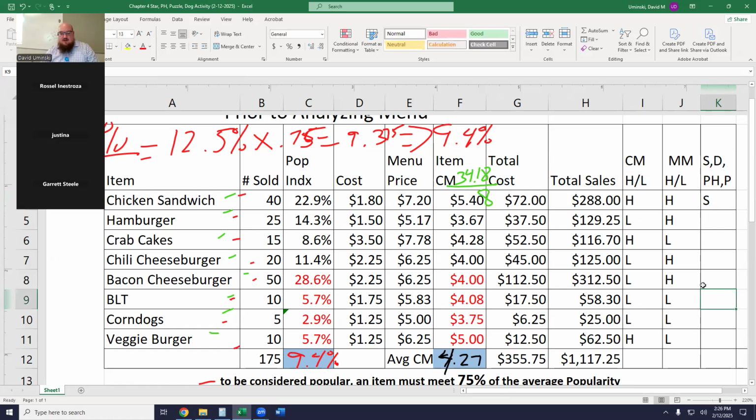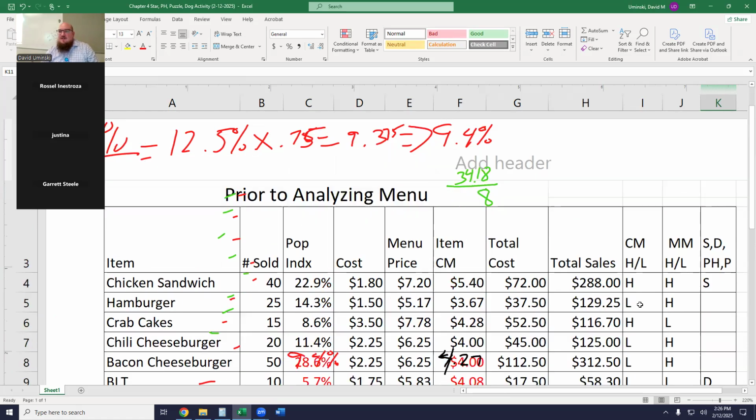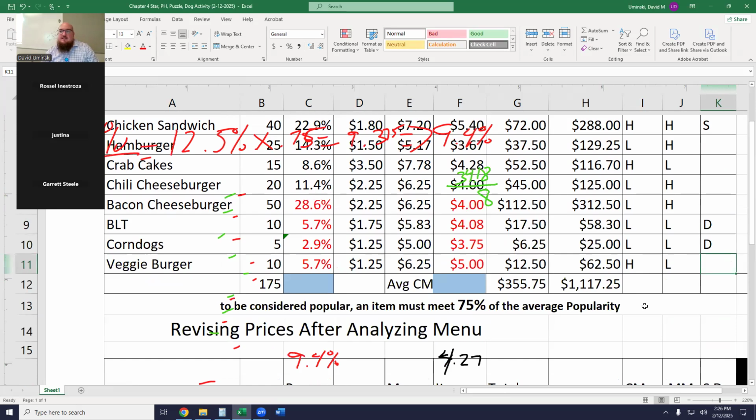Yes. We've got our dog, or 2 dogs. 3 dogs. No, 2 dogs. Oh, I read, wait, what? Yep, so it looks like we have BLT and corn dogs as our dogs. Which one were you looking at? I think I read crab cakes wrong. Oh yeah, so what did you have for crab cakes? Oh, I accidentally put low, I meant to put high.